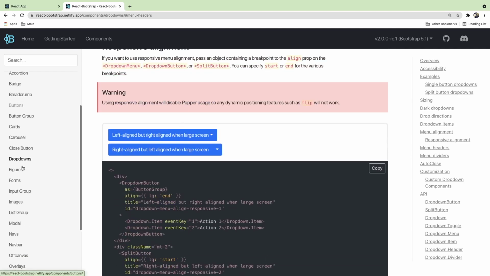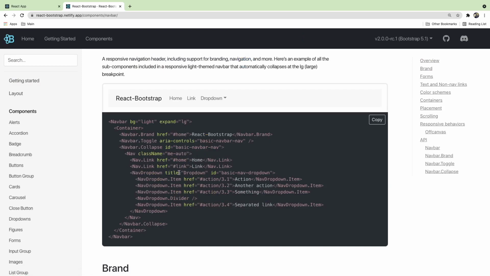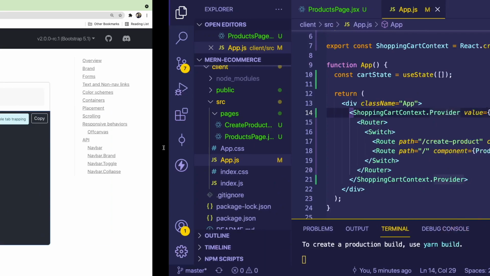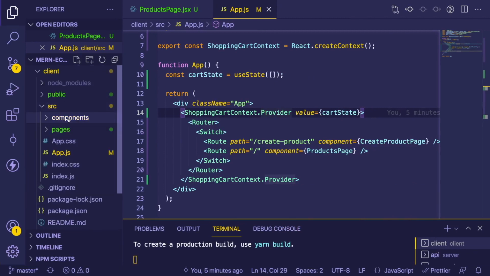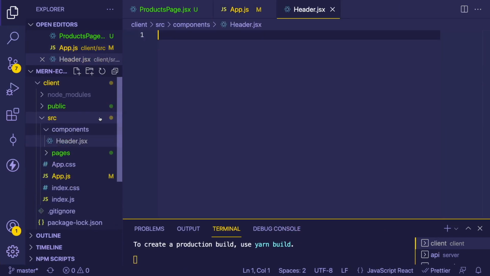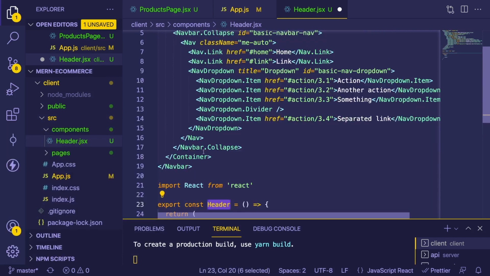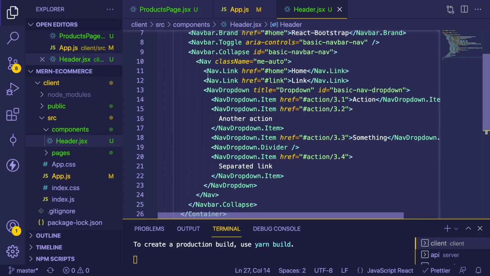It might be called something else. It might be called like navigation, nav bar. Yeah. Let's just grab this one. So I'm going to make a new folder here called components. And inside components, I'm going to say like header.jsx. Let's just go ahead and paste that all in. And do this. Go ahead and paste that here.